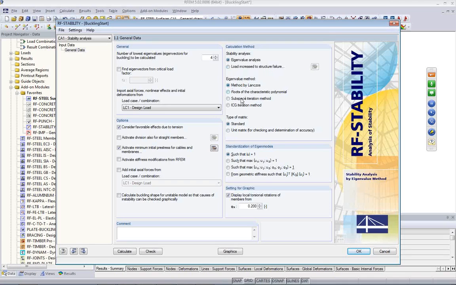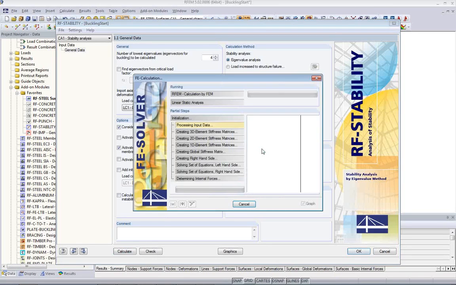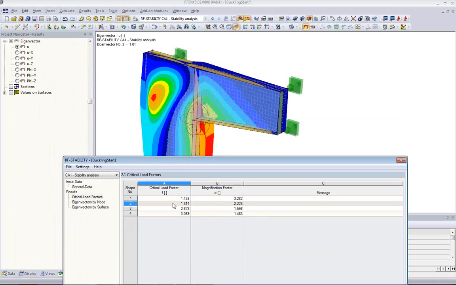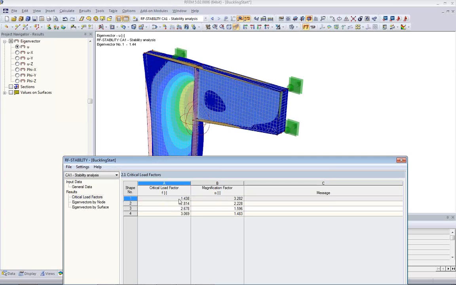You can choose between Lanczos, roots of characteristic polynomial, subspace iteration method, which is also very common, and there is another iterative method, which is the ICG method, which is less demanding on memory, but also takes longer. Okay, with this, I run the analysis, and I get four eigenvalues after a short time. I get the critical load factor, which is a number, a figure that tells me how far I'm away from an instability status.